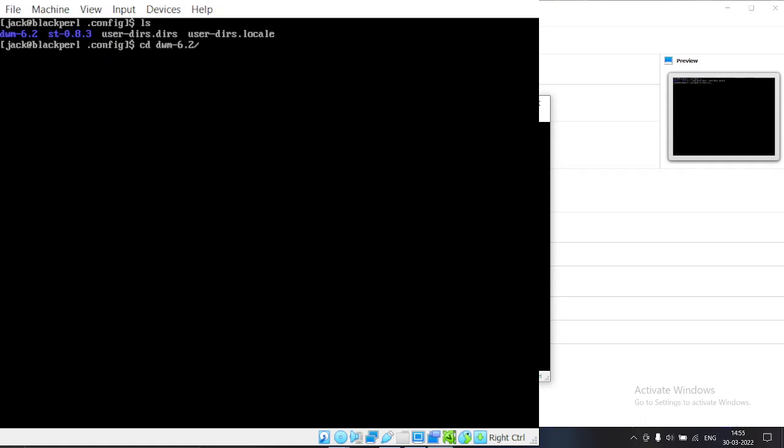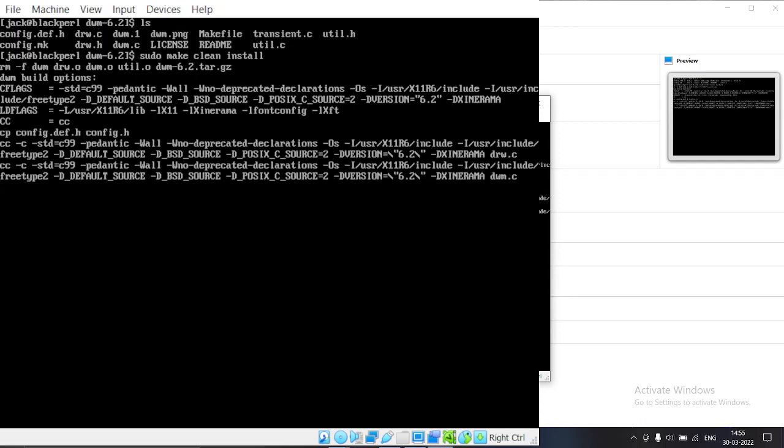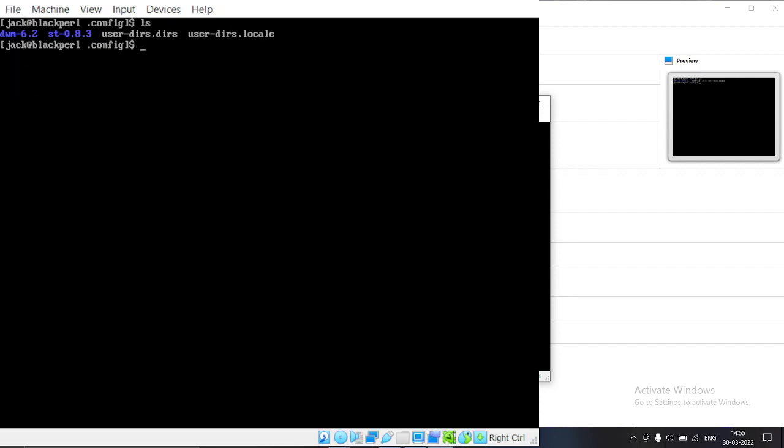Now let me go into the DWM directory. If I list the contents, we can see there are many files related to C. There's a header file and there's a makefile. Since there's a makefile, let's do that. Sudo make clean install. If we do this, it should do the work, and a binary should be present here. There's a binary. So let's go back to our directory, and let's move into the ST, cd st.